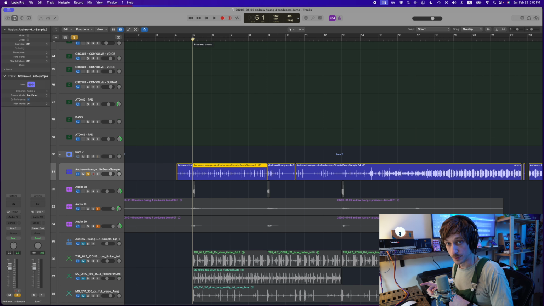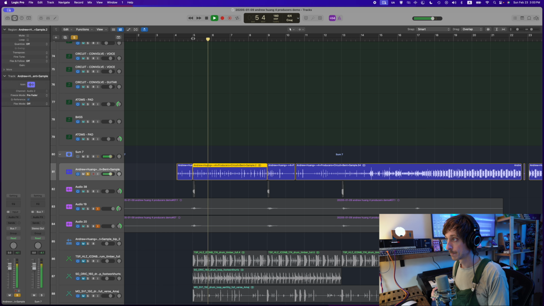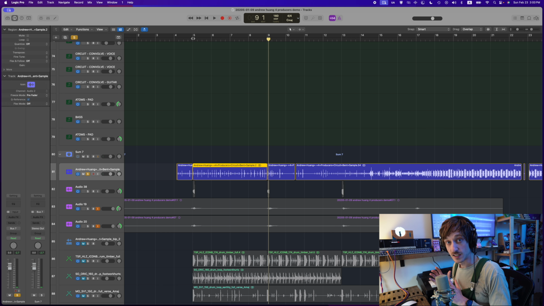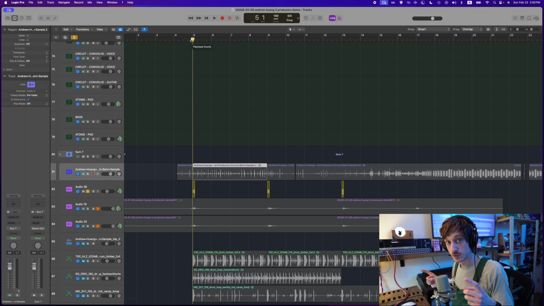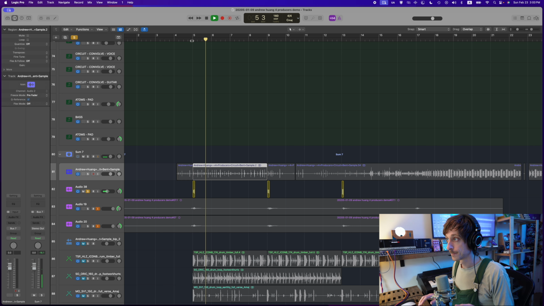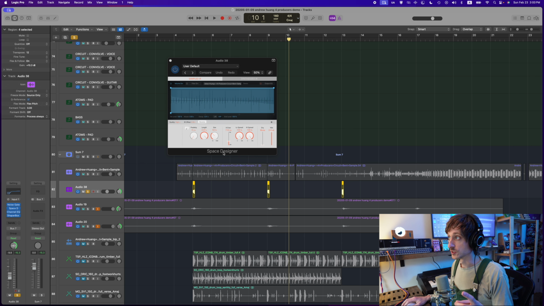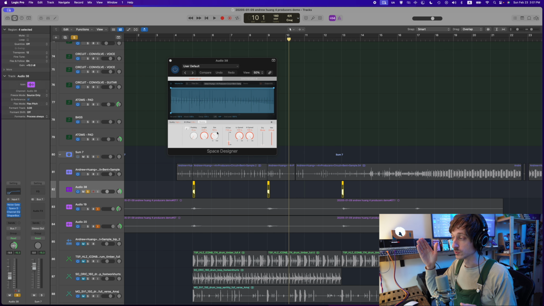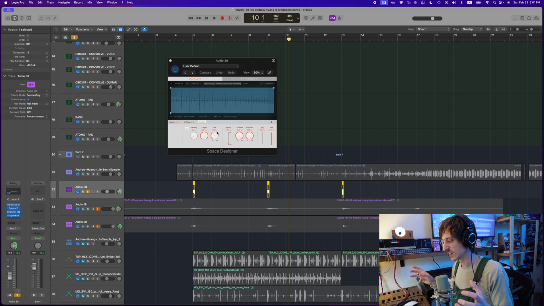To step up the convolution a bit, I took these 4 bars from the original sample and I left it unquantized to use as another convolution reverb on my voice. So I recorded these short vocal notes. And then, as you can see in Space Designer, this is the sample. And in Space Designer, you can also adjust the size of the impulse response. So I set this to 50% to kind of make a wild, bit crushy vocal chop sound.